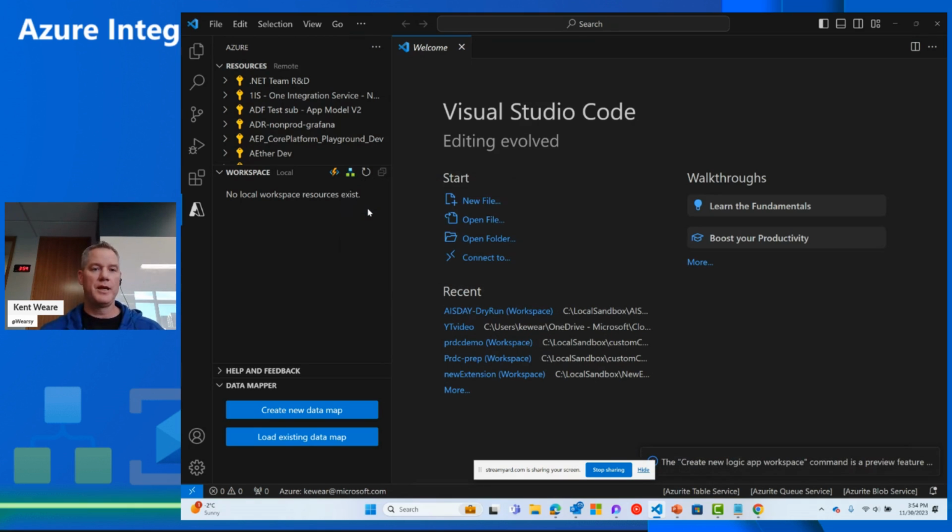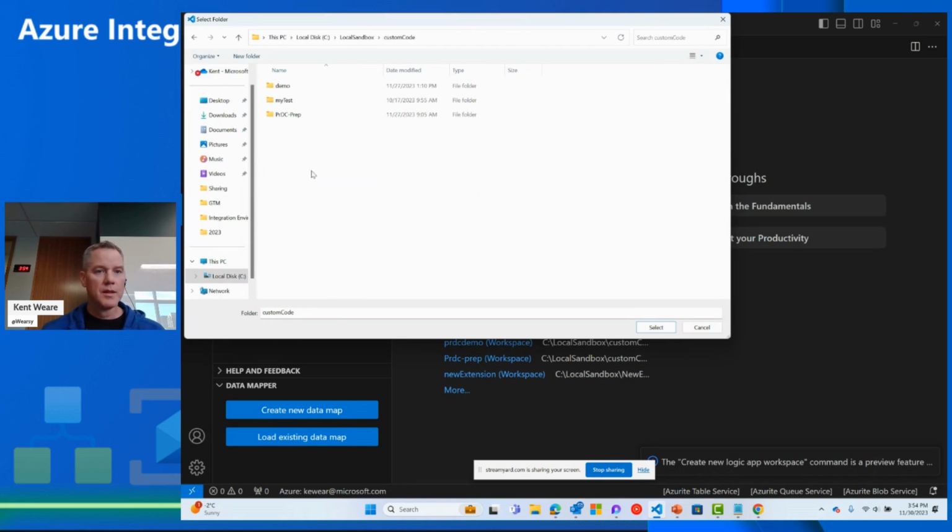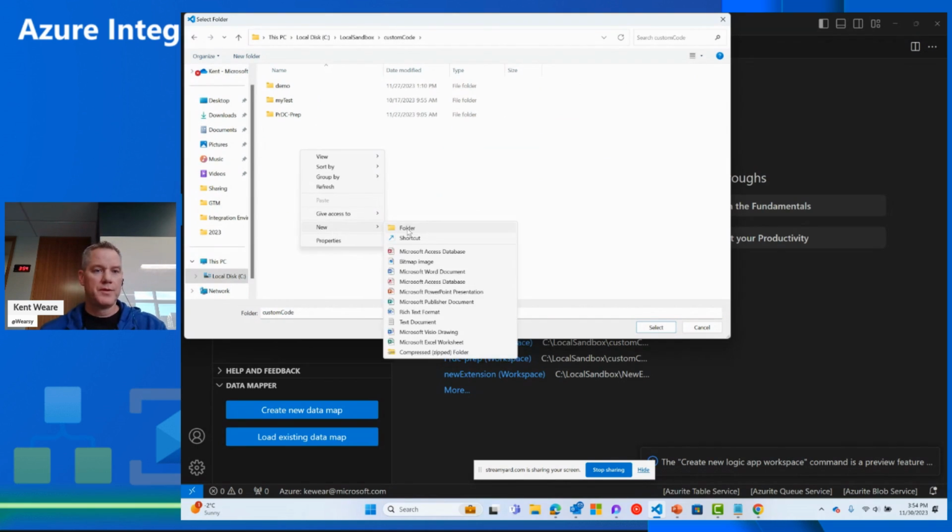We're going to go ahead and create this new workspace. Then we're going to go through a wizard-like experience. We're going to just create a folder here first.